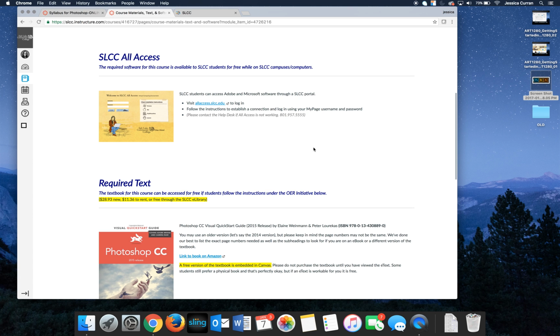You can use All Access on any SLCC computer or campus. So if you're taking a class at the Jordan campus and you have an hour between classes, you can hop on any computer there and you can use SLCC All Access. You can use it at the Redwood campus, the South City campus, the Library campus, Miller campus, the West Valley campus, any SLCC computer campus.